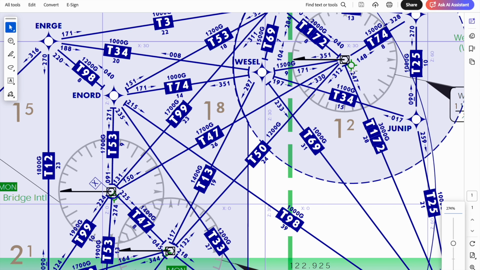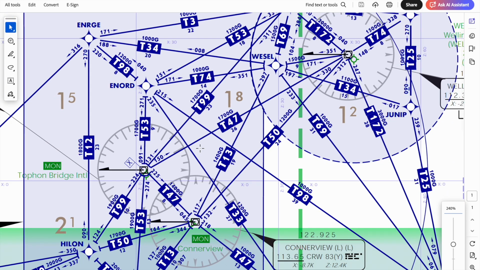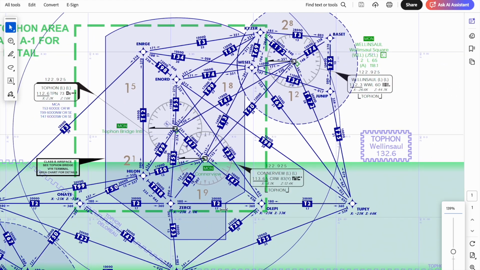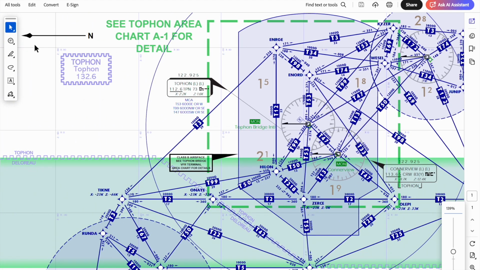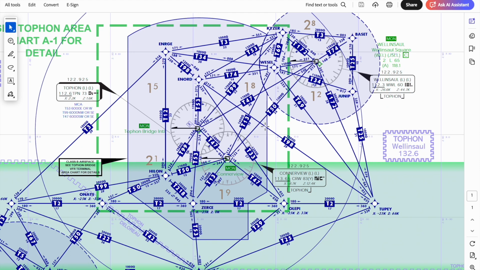The airport is actually marked by this green circle with the 4 lines coming out of it. And so it's slightly offset in some cases, but that is the actual airport. So this is Wellensall, this is Tofan, this is Connerview. You'll see that north is actually to the left on this chart. So up is to the east. Unlike most of the other charts that we read.